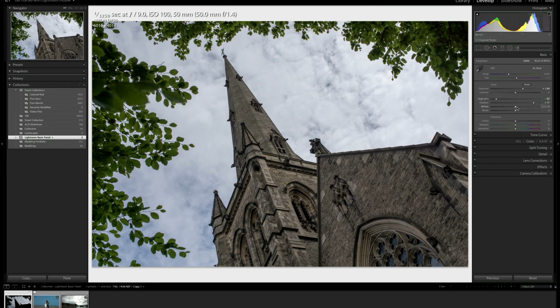The next slider down, the whites slider. This affects this very far edge here and is just setting your actual white point. So if I turn them up a touch, you can see the clouds are getting brighter, but I'm keeping a lot of that range in there because it's not affecting the shadows. Watching the histogram up here, I don't want to get it right to the right edge, so I'll just leave it where it is there.